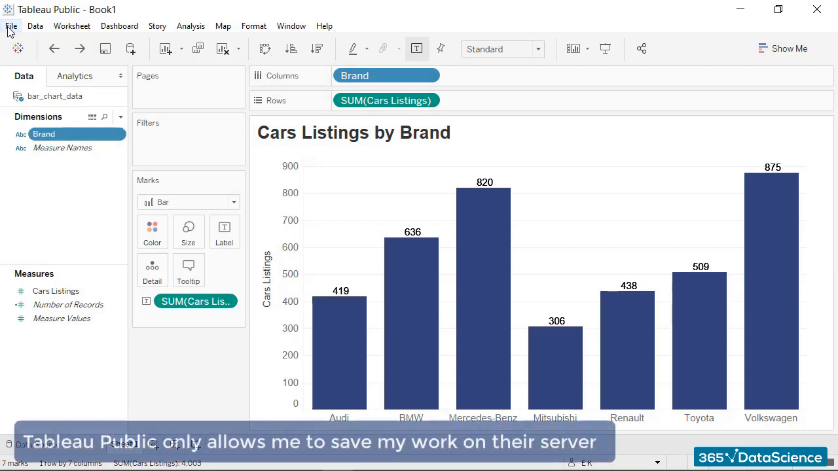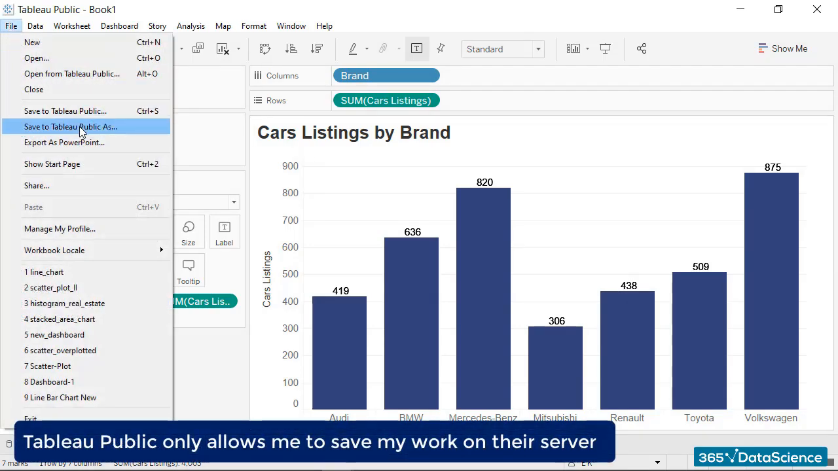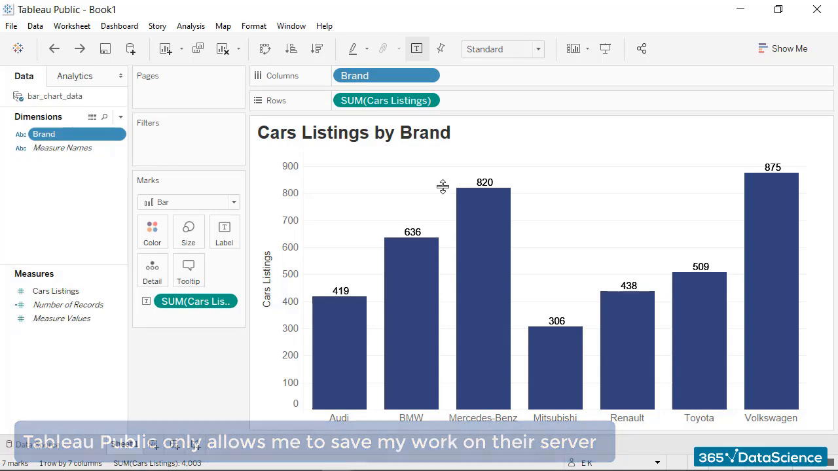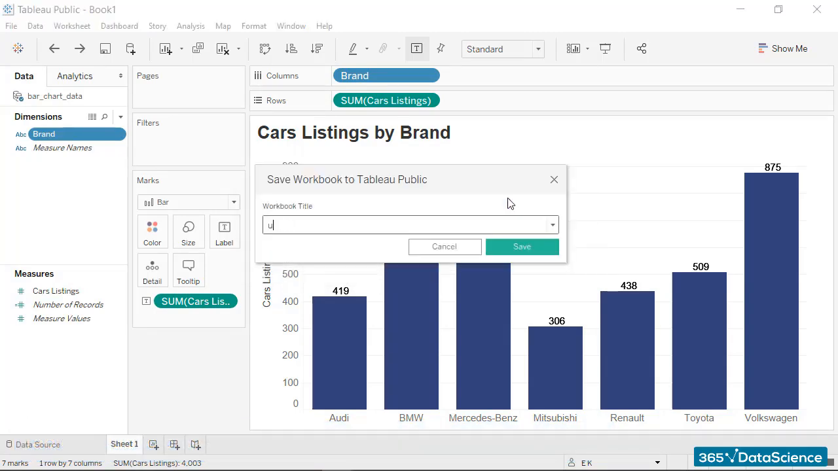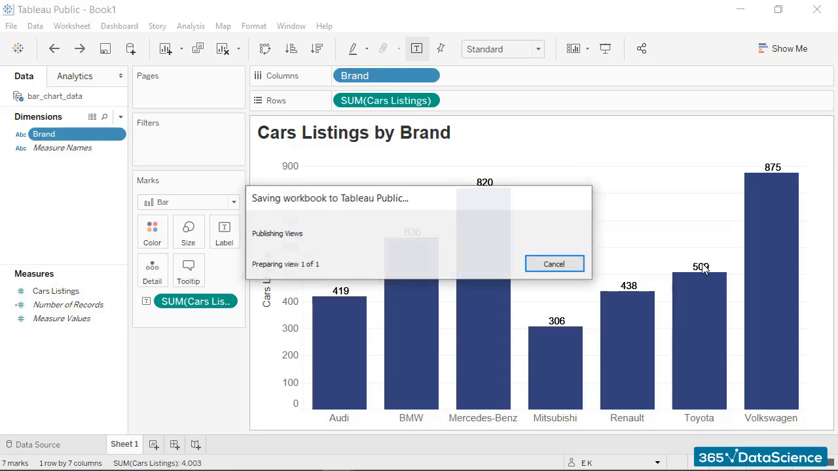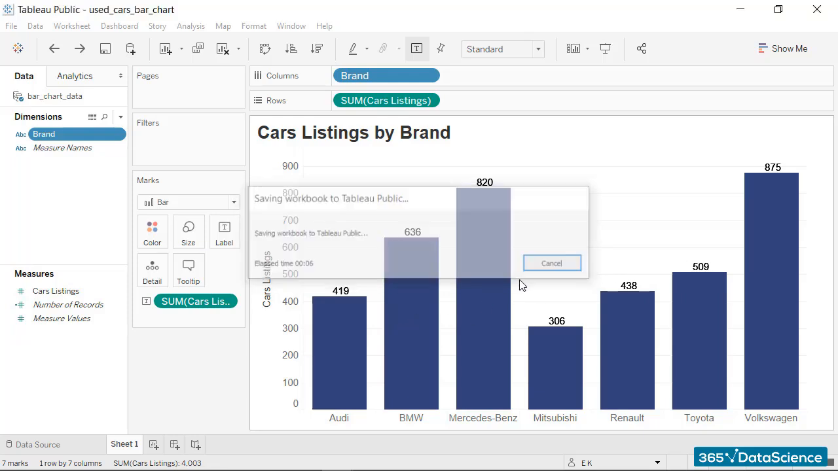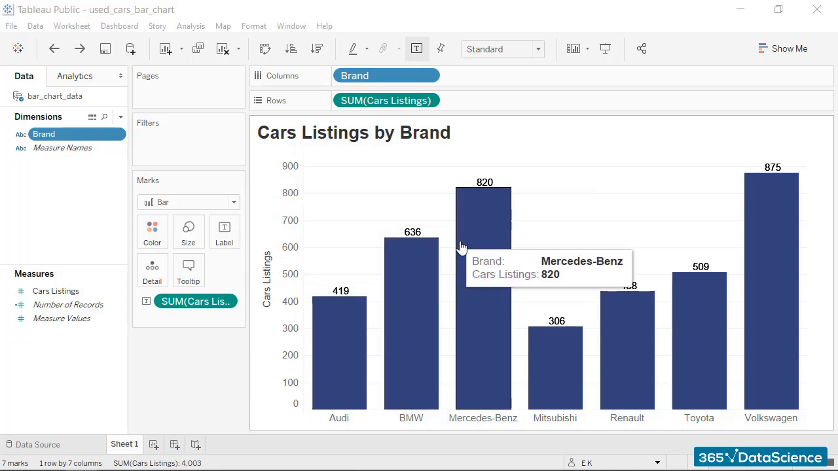I'm using Tableau Public, which only allows me to save my work on their server. If you already have an account, you can just enter your name and password and save your file on the Tableau server. Alternatively, you will have to complete their registration process. Finally, depending on the size of the file you're uploading, saving it might take a little while. Alright, good job everyone! We've successfully created and saved our first bar chart in Tableau.